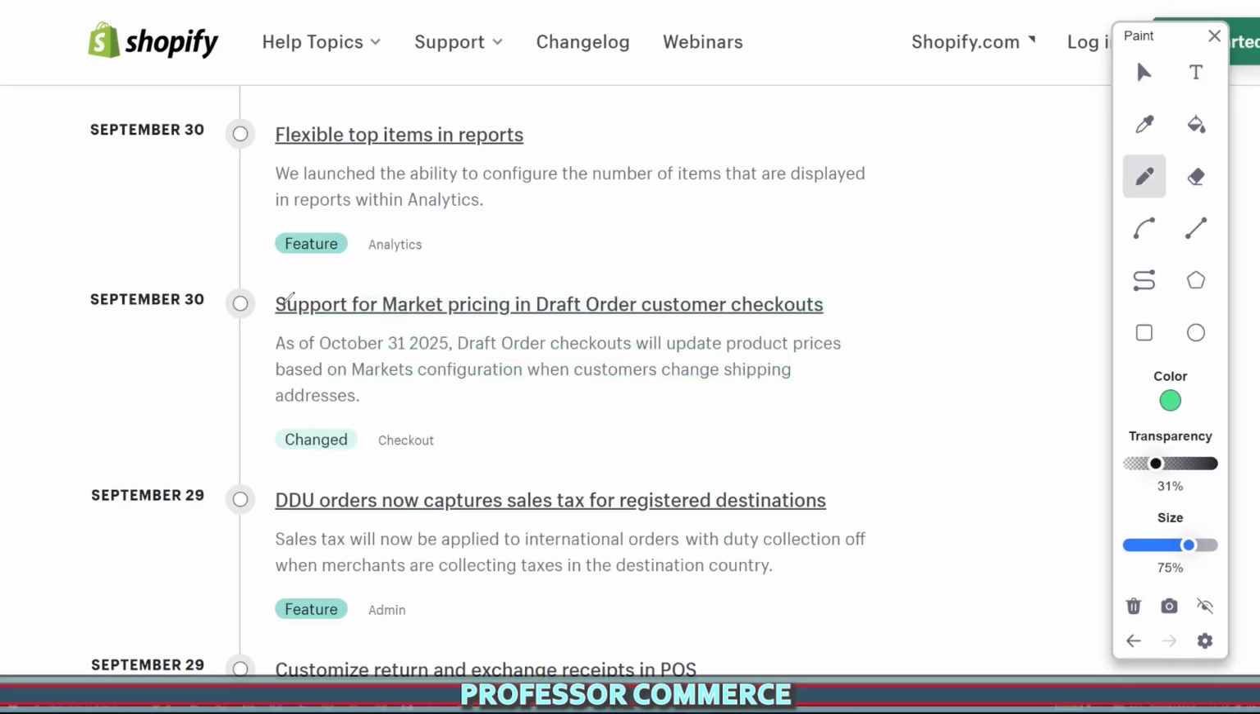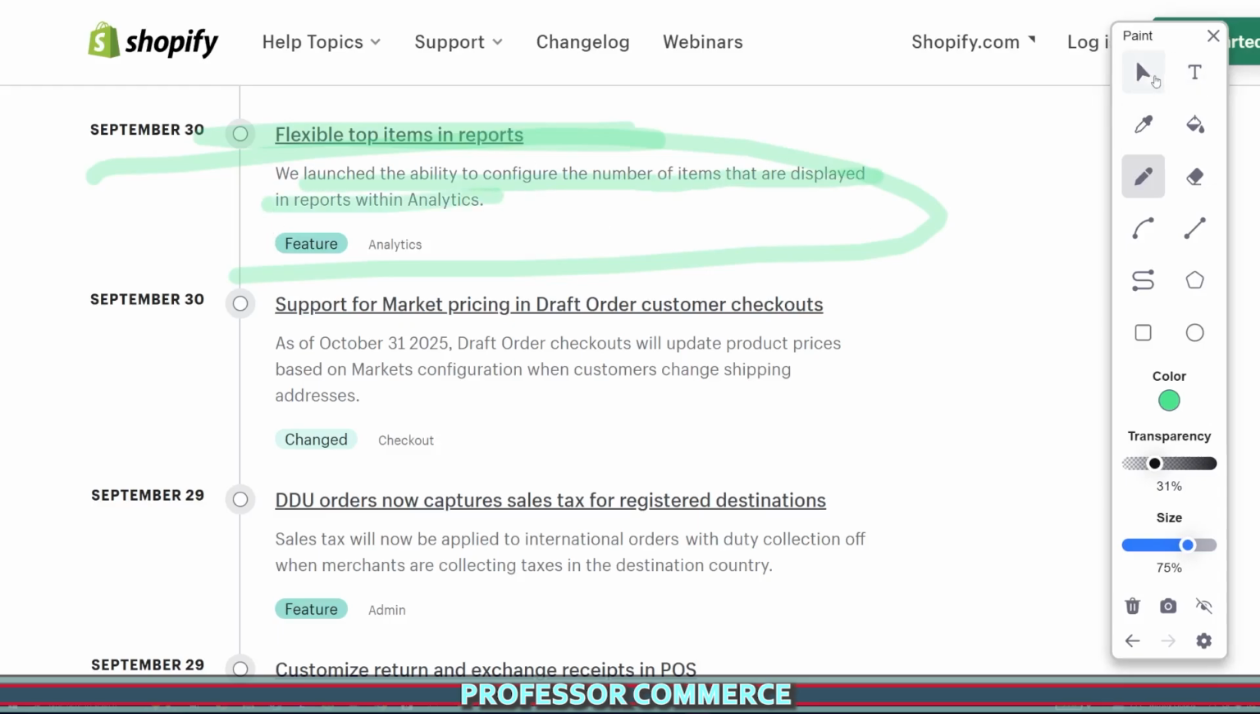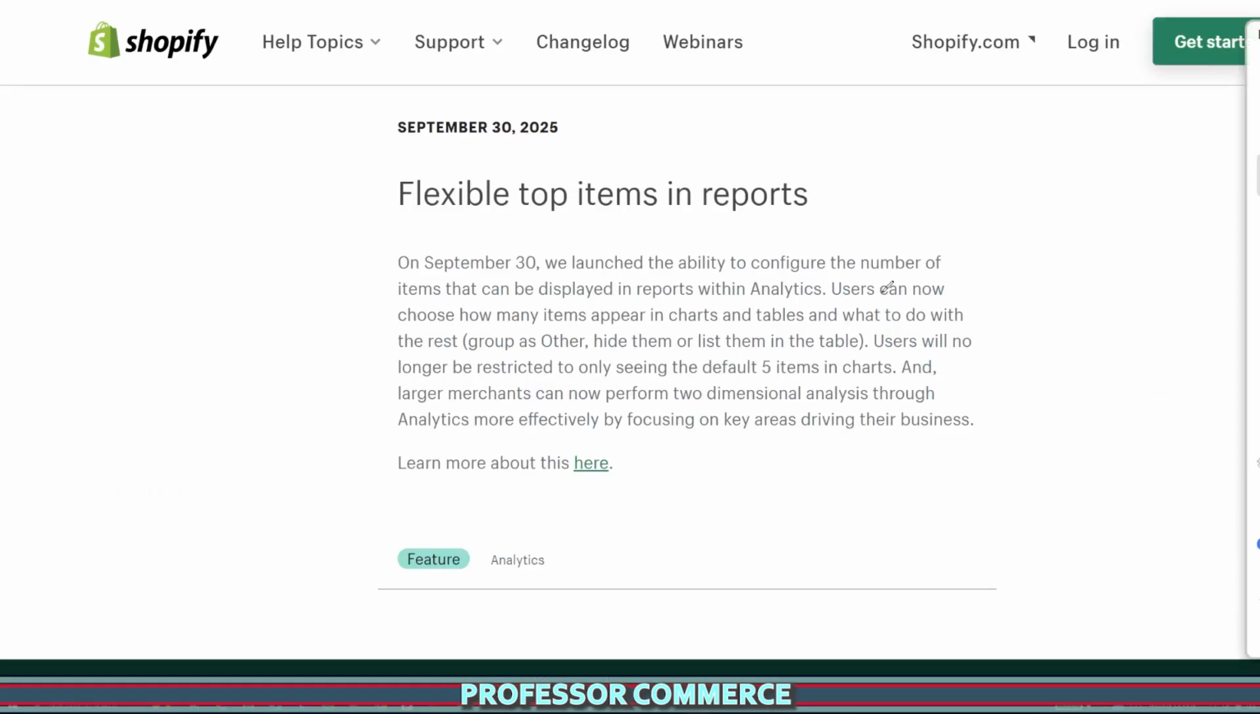I like it. And then again, just a smaller update here, flexible top items in reports. Just to round off the month, we launched the ability to configure the number of items that are displayed in reports with analytics. It basically just says users can now choose how many items appear in charts and tables and what to do with the rest, like group them as other, hide them, or list them in another table. Larger merchants can now perform two-dimensional analysis through analytics more effectively by focusing on key areas driving their business.